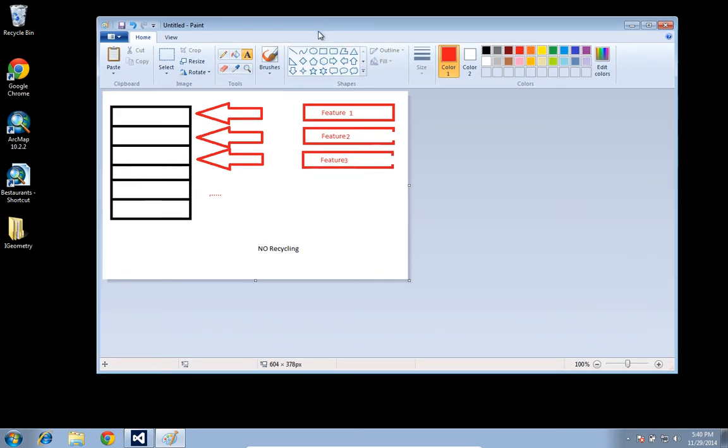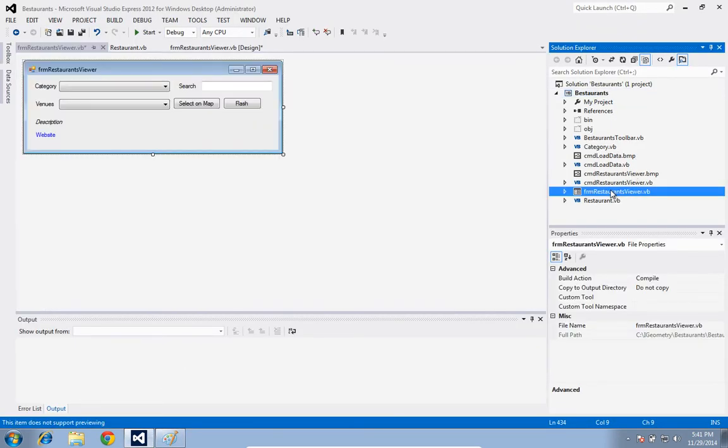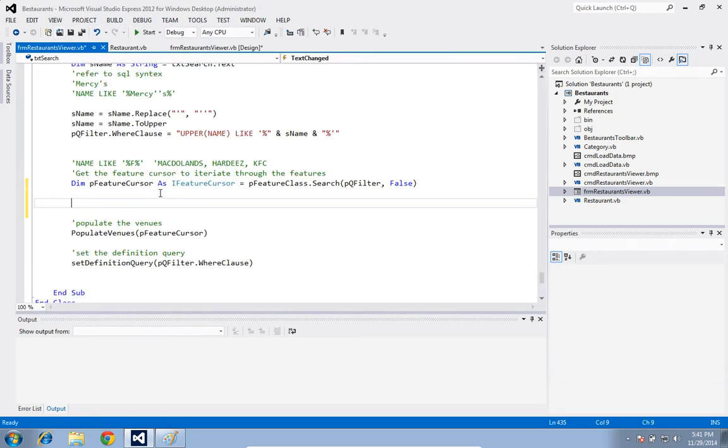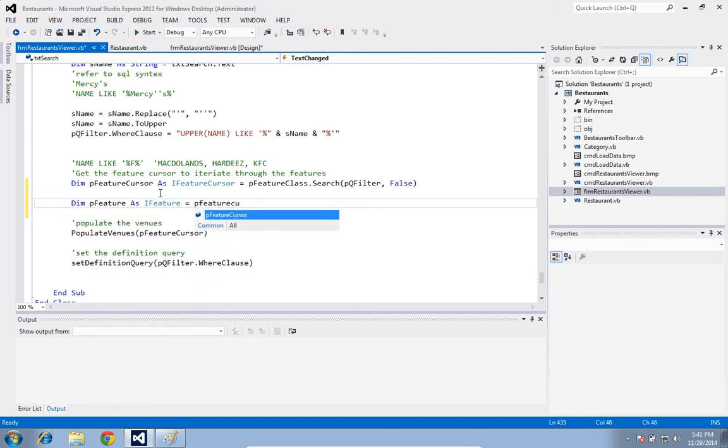But the good point is you can access all these features even after your cursor is exhausted. So what does this mean? I'm getting my feature here, so I'll be saying IFeature pFeature equals pFeatureCursor.NextFeature.